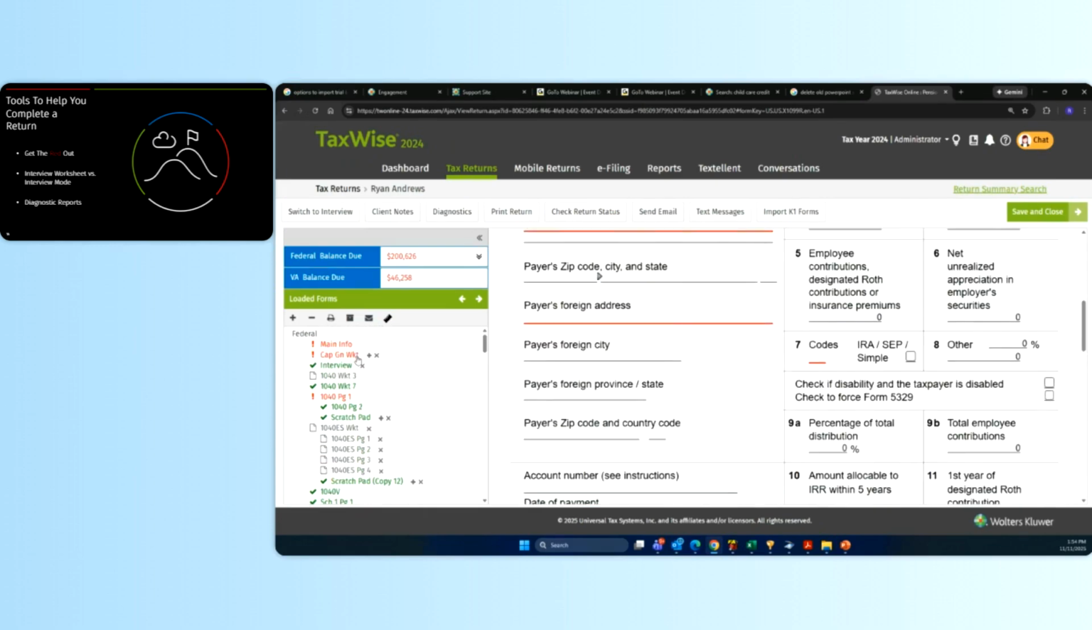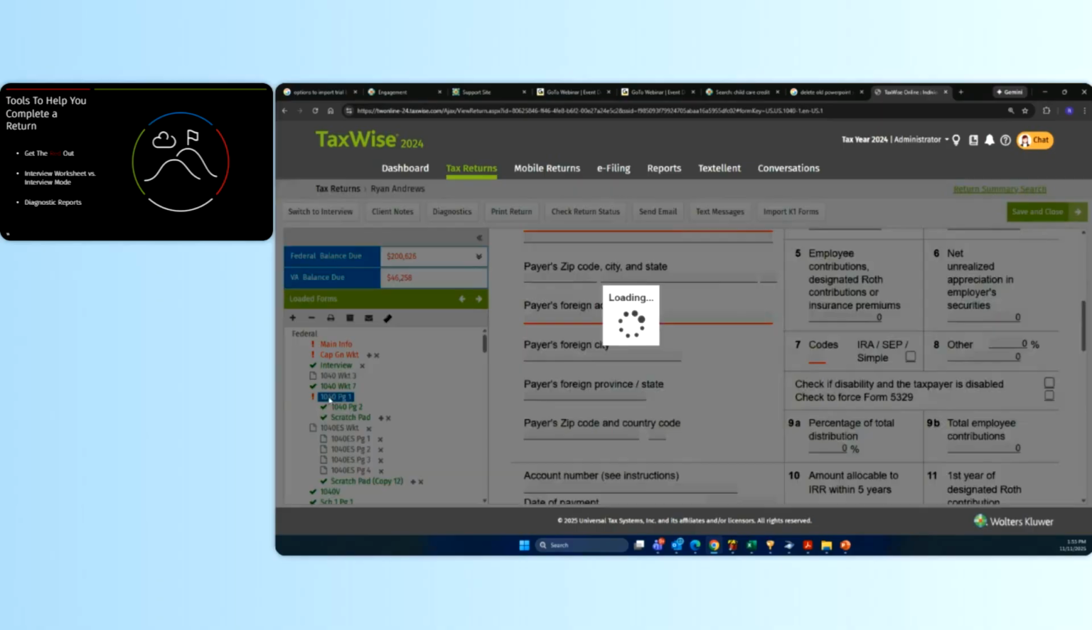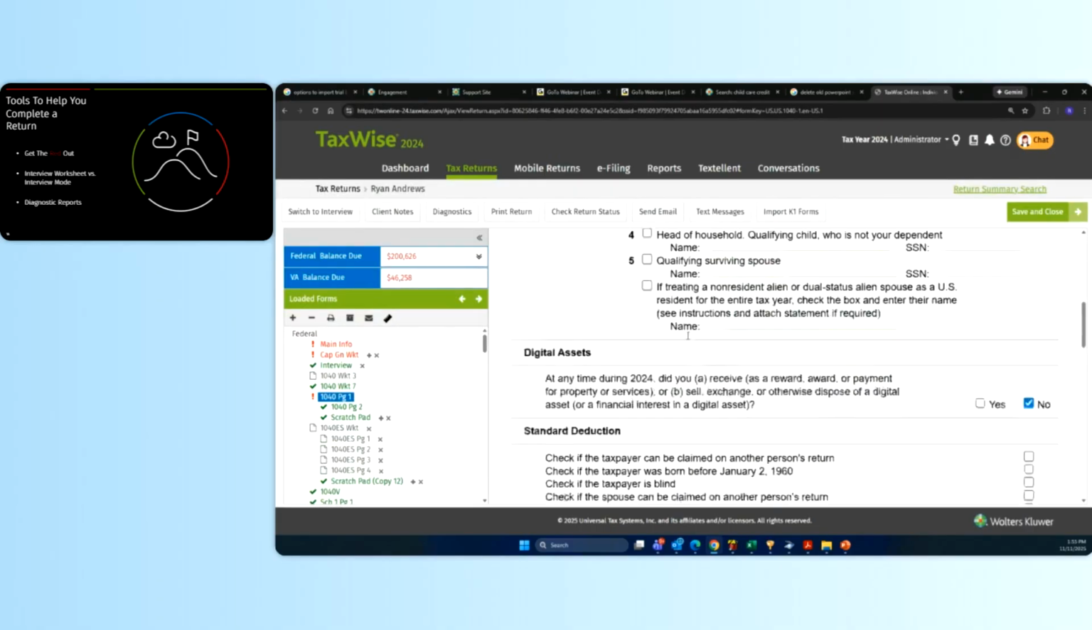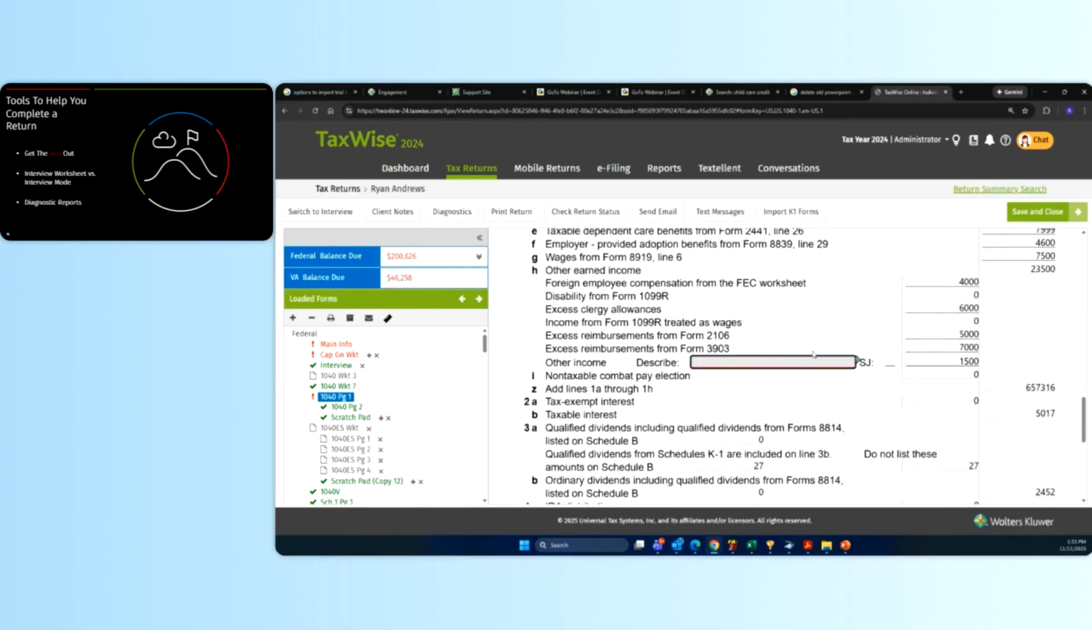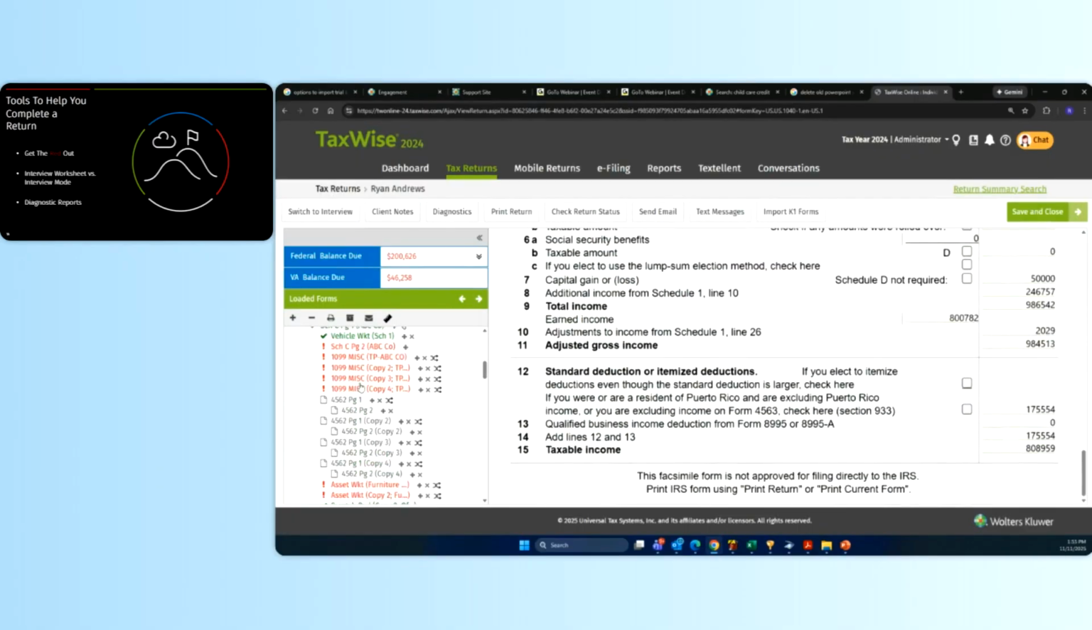My tree on the left-hand side also, at a glance, lets me know what I'm missing from this return. In any of these areas that have the green check mark, I'm not missing anything the IRS requires. It's still incumbent upon me to type in the information right, but I can tell off the bat I'm missing something critical that's listed on the 1040. That's definitely going to get the return rejected. I need to go ahead and add in a description for this other income. It's all flagged for me within the system.